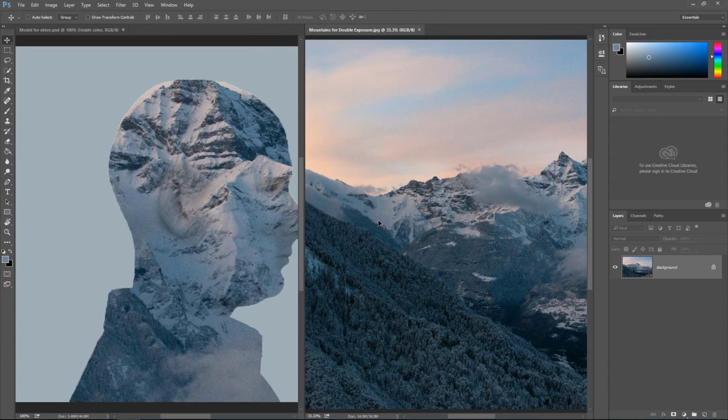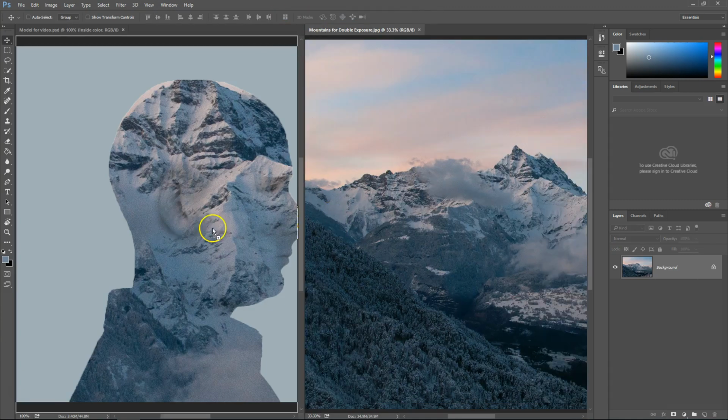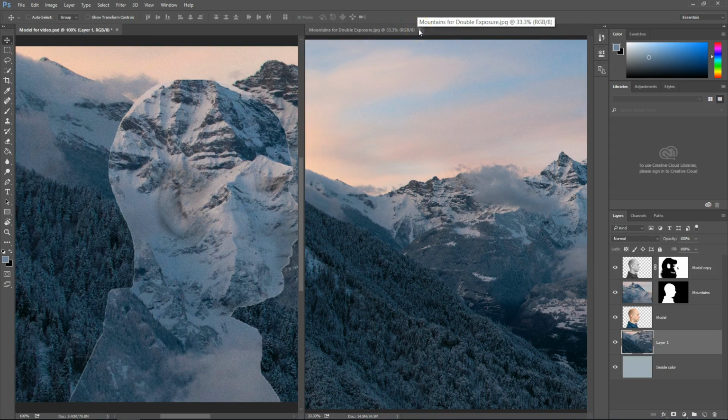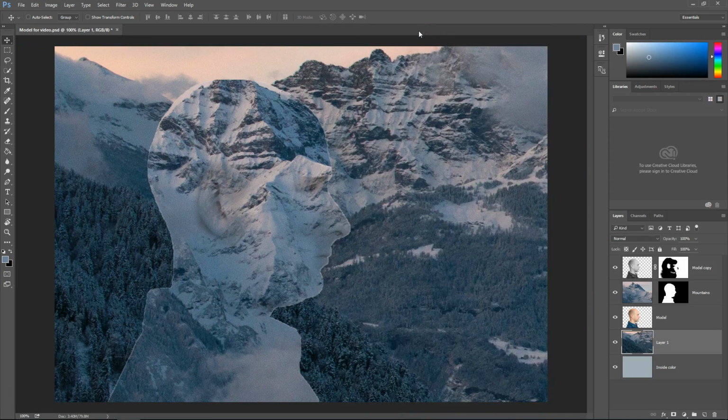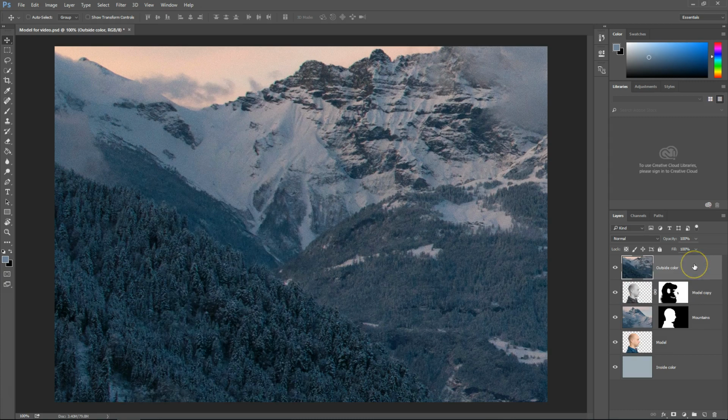Make sure to hold the Alt key when you drag over. Close out the original mountain image. So now I'll name this new layer. Instead of layer 1, we're going to call it outside color. I'll drag this layer to the top of the layer palette.